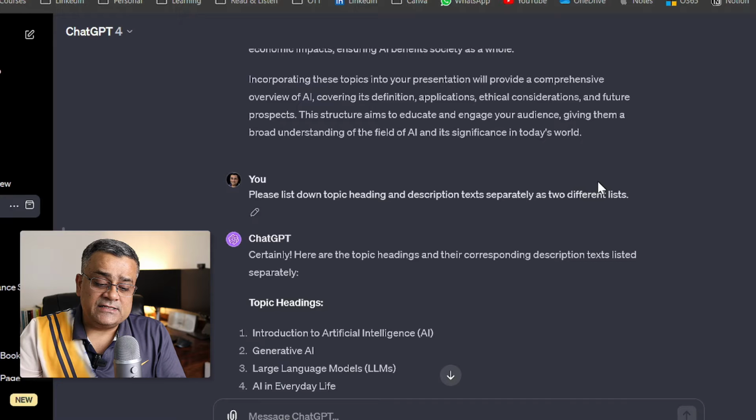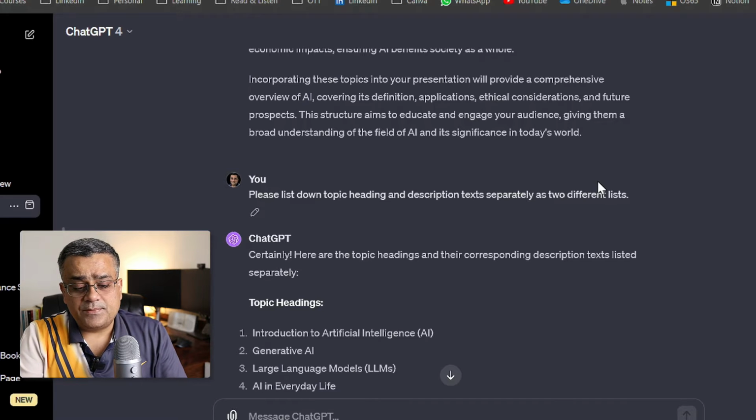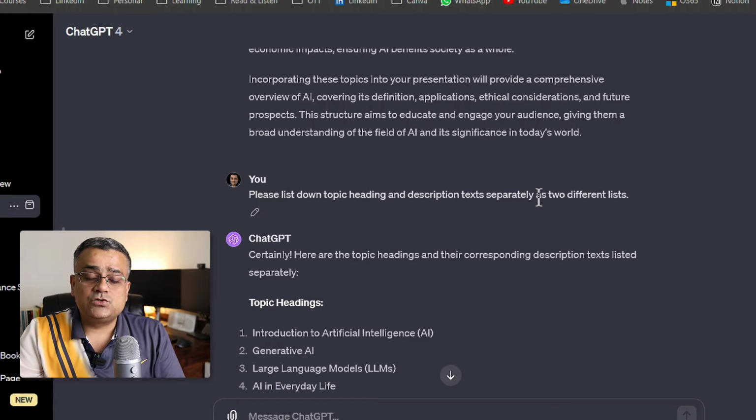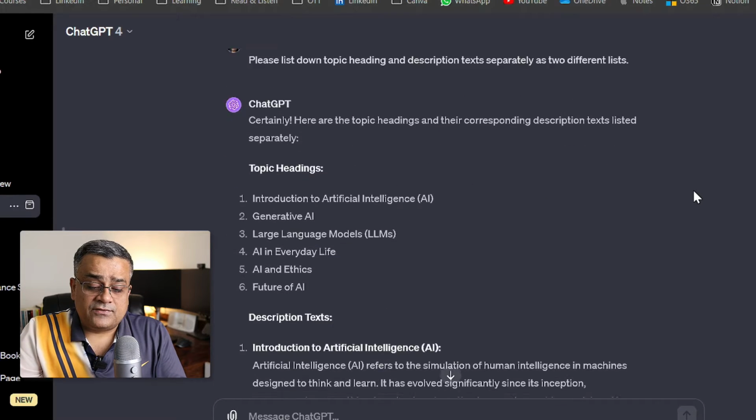Now the main point is what we need to do. We need to separate out the heading and the description text, because in Canva I'll show you why I'm asking that. So that's why I again asked one prompt: please list down topic, heading, and description text separately as 2 different lists. Let's see how it responds after that.